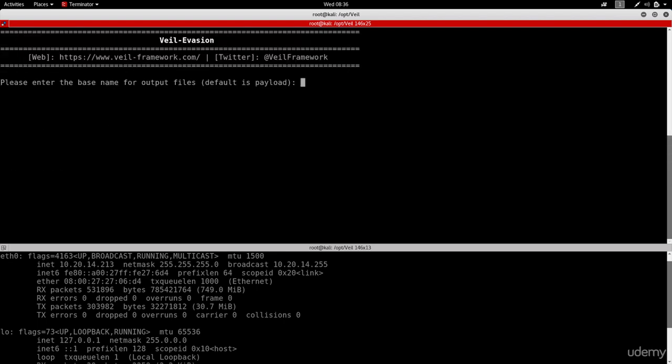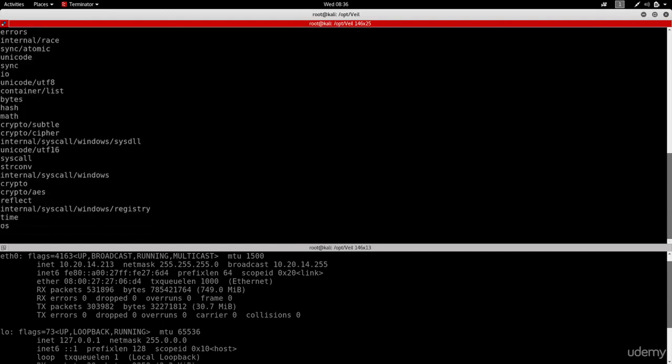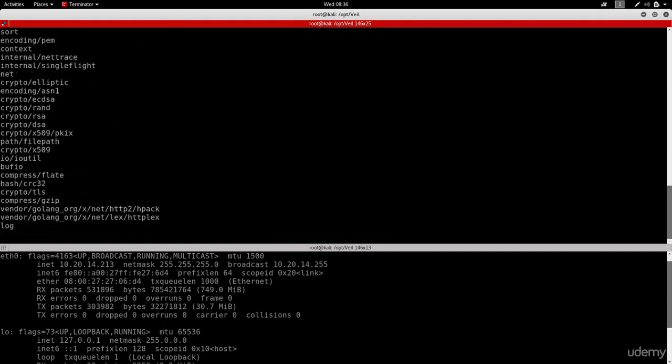And now it's asking me to name this backdoor something. So I'm going to name this backdoor rev HTTPS 8080. Just so that we can remember which payload and which port to use for this backdoor in the future.